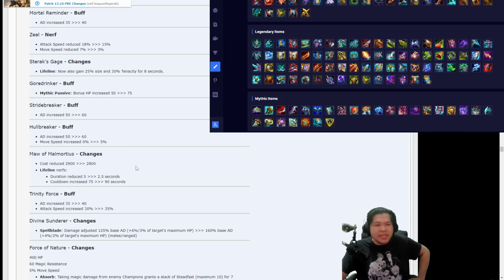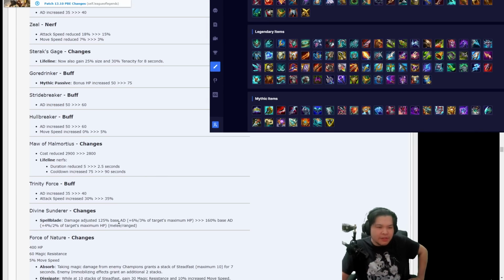5% movement speed. Maw reduced by 100 gold. Duration down by 2.5 seconds. Ooh, okay. Cooldown increased by 25 seconds. Honestly, could be a giga nerf. It could be kind of a nerf. This duration thing is kind of big, but we'll see.